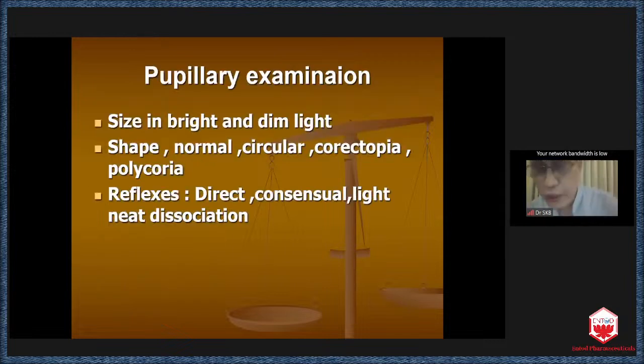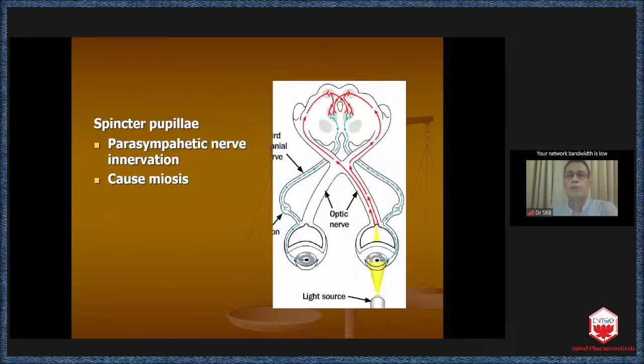Coming to another very important part of the neuro-ophthalmic examination, pupillary examination, we have to see the size of the pupil in bright and dim light, shape, reflex, direct and consensual, as well as near reflex. So the pupil is supplied by two types of muscle. We know this is the sphincter pupillae, which is supplied by the parasympathetic nerve, and contraction of the sphincter pupillae causes miosis.